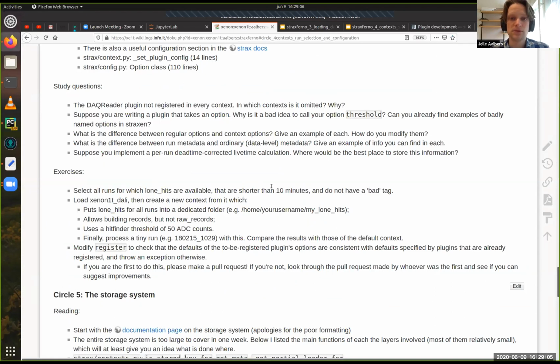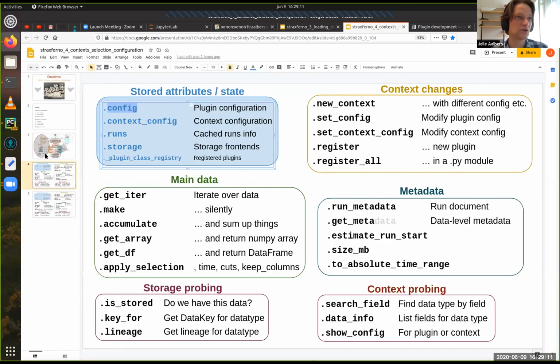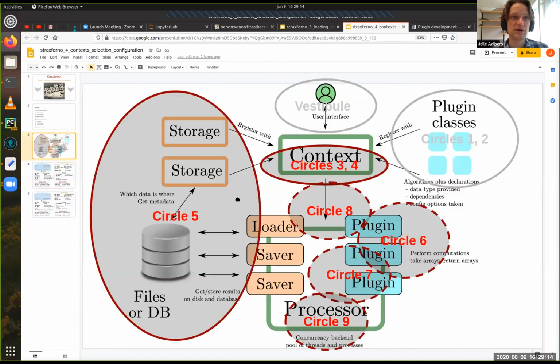Okay, looking at the time, I want to give you a very short preview of next time, and then we can close. Next time we're going to talk about the storage system. You already just saw the entry point of the storage system, that's the storage front end. It basically converts 'I want this run, this data type' into 'then you need to look on disk in this directory.' You'll see a backend which actually controls the interaction with files. There are also some aspects like loaders and savers that we'll get to later.